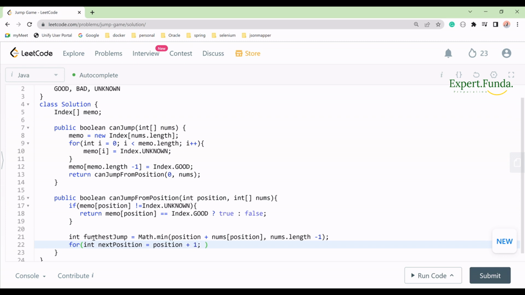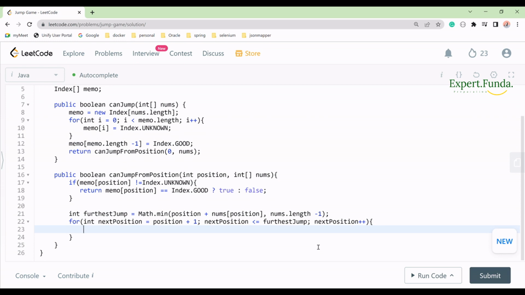We will start from position plus 1 for the next position, and this next position, we will go to the furthest, right? The furthest jump you can say. We have taken this, and this will come here, till that we will move, and then this position we will increment 1 by 1, right? Like this. And we have to move till when?